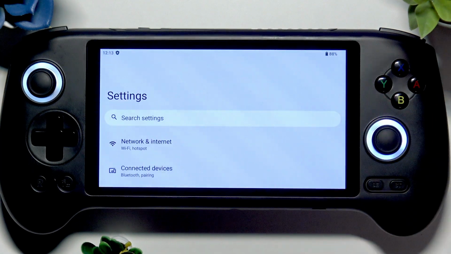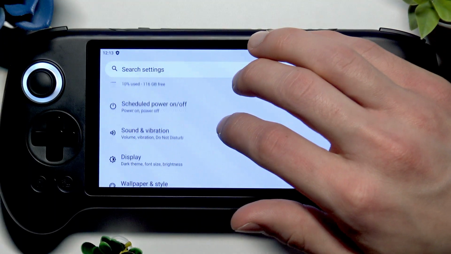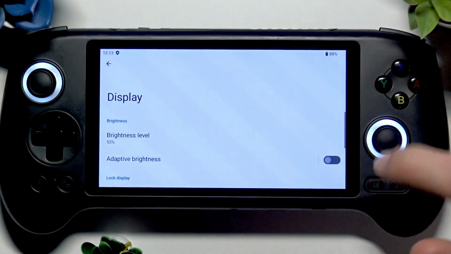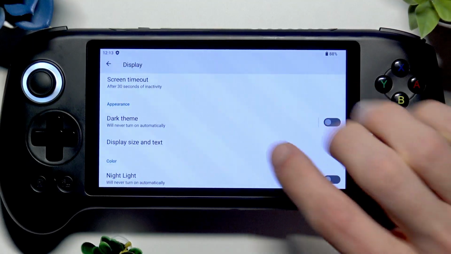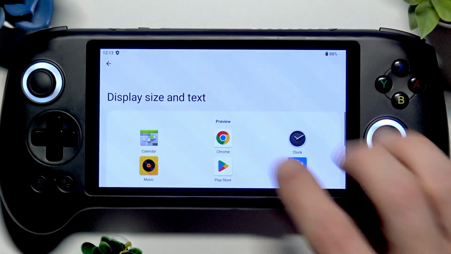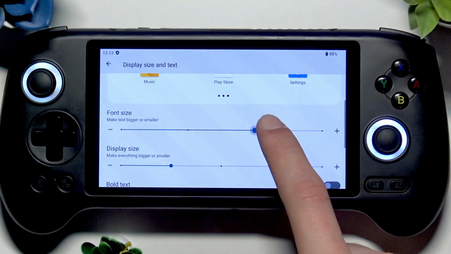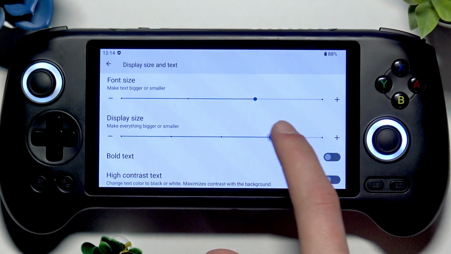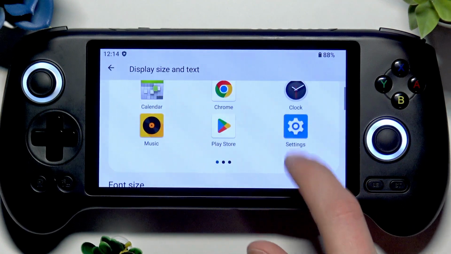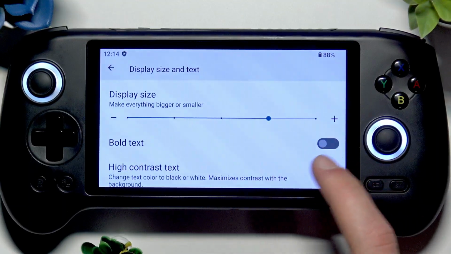First you have to open settings and then swipe down to the display section. Now in display section swipe down to display size and text. And here, using these two sliders, you can change both font size and display size. And here you have the preview of how your new display will look like.